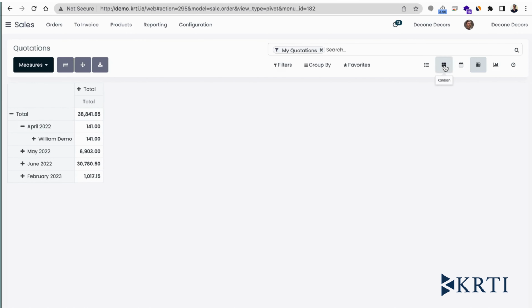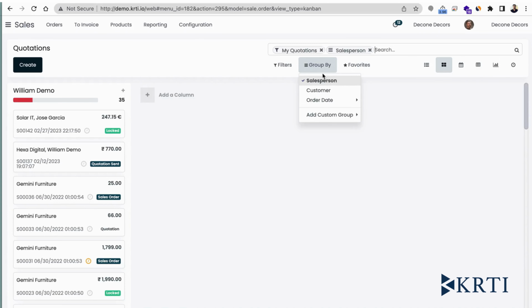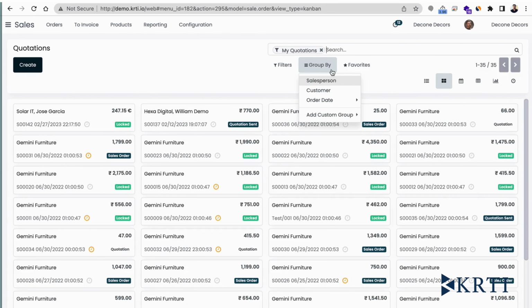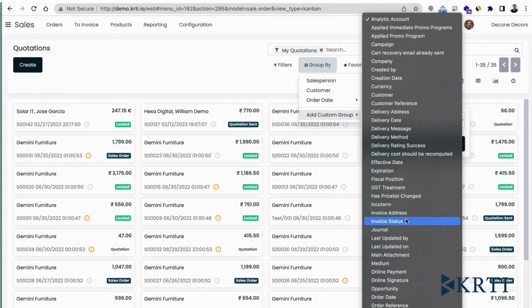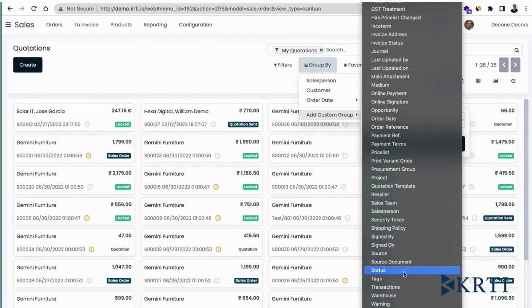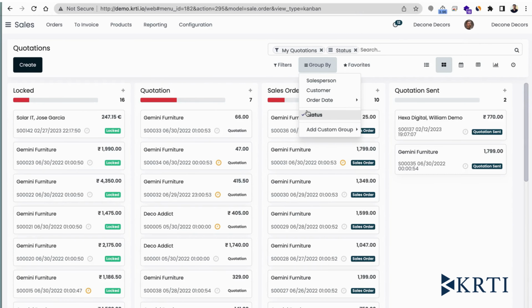Likewise, in the kanban, you can go here and filter by, say, a salesperson, or even add a particular status, for example. You can do that. So it will display depending upon the different statuses, and it will segregate what the position of each of these quotations is over time.